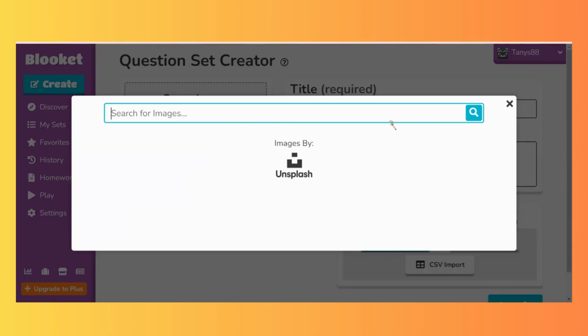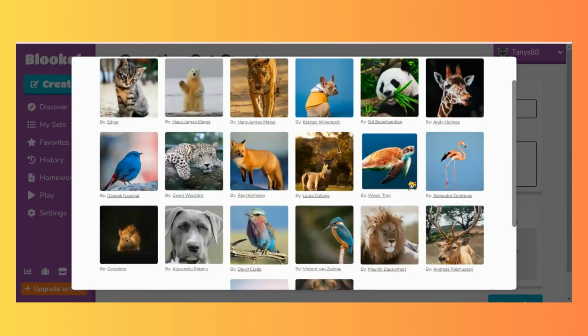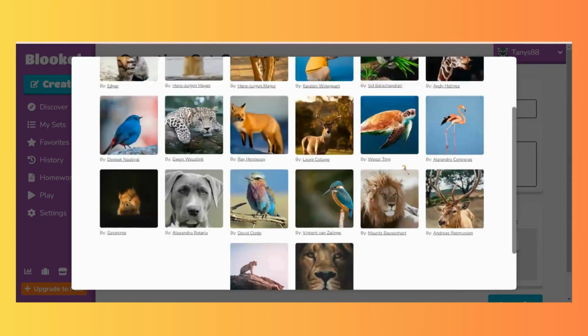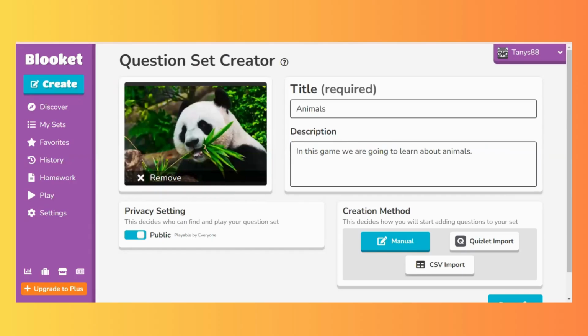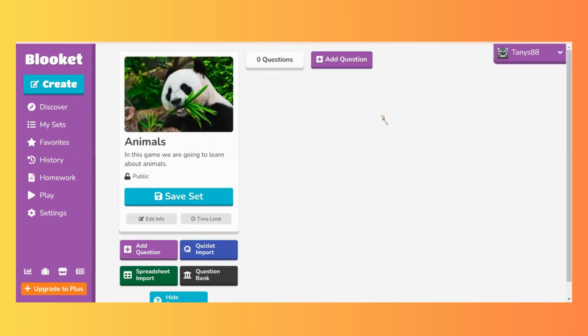Let's say that we are going to be looking for animals, and here you can choose any of these pictures that you have from the gallery. I'm going to choose this one, the one of the little panda. And of course, this is going to be for everyone, so in case you want to share with someone, you can do it without any problem. So let's go here. We are going to choose the manual option, because we are going to be editing and we have to create our own questions.